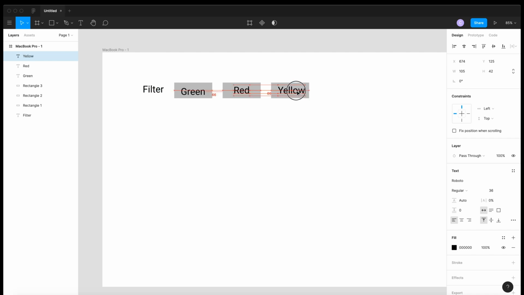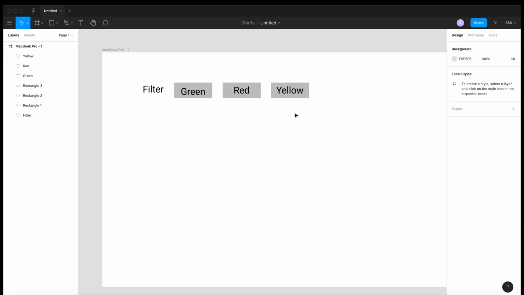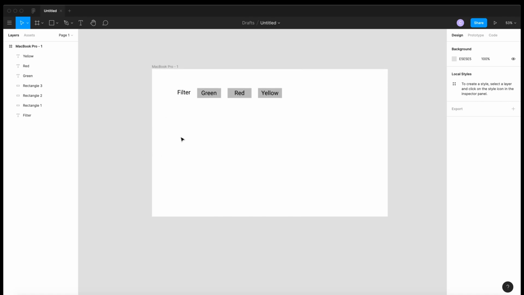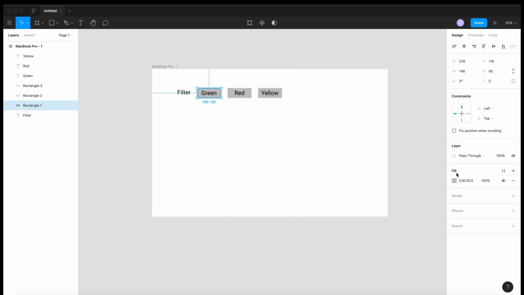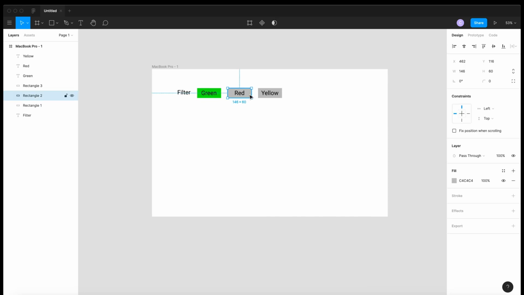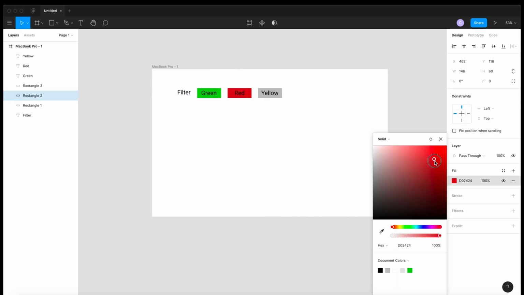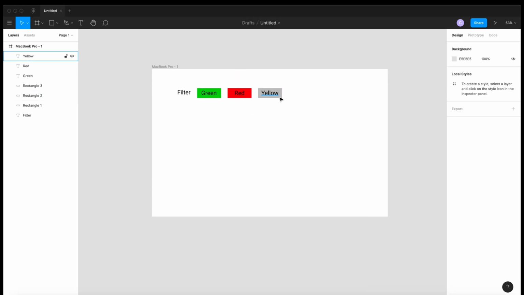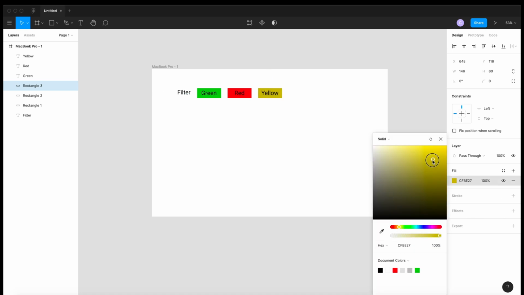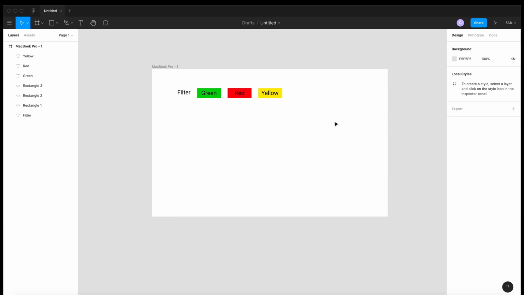Good. Now we have our buttons ready and we just need the color. So we go here, fill, and then we pick some color green, and we pick some color red, maybe some lighter red there, yeah, and then yellow. Good. Next we need to create elements here.